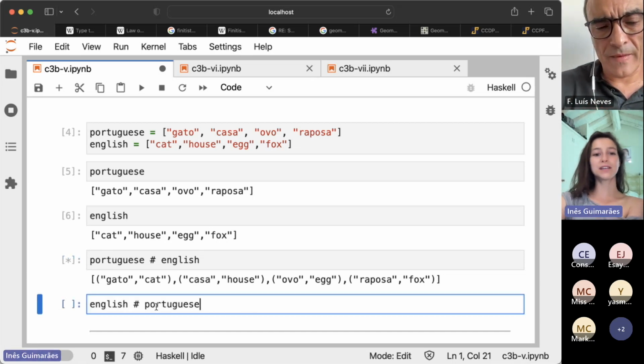Now, what happens if I press play here in this cell? When I run this cell, what will I get? If I pair English with Portuguese, what will the difference be? What kind of dictionary will I obtain?